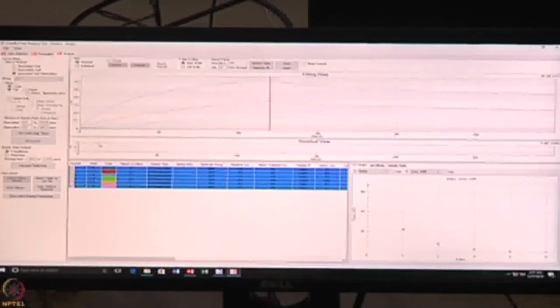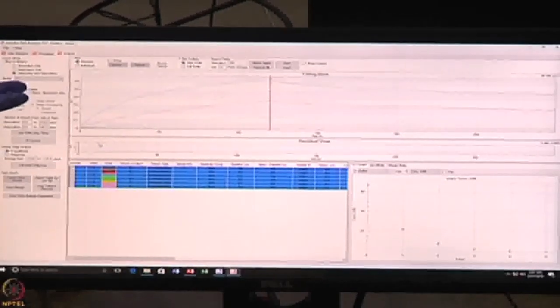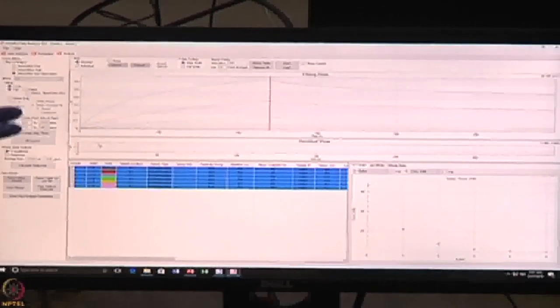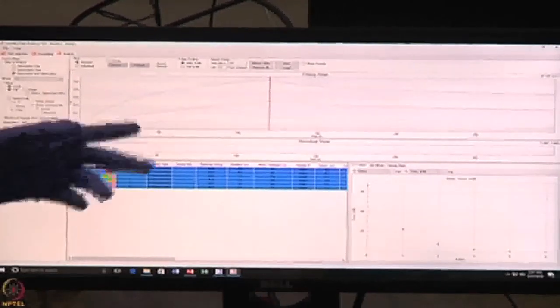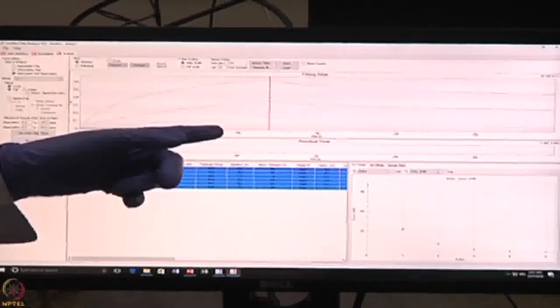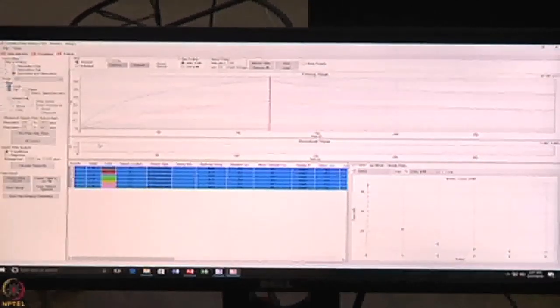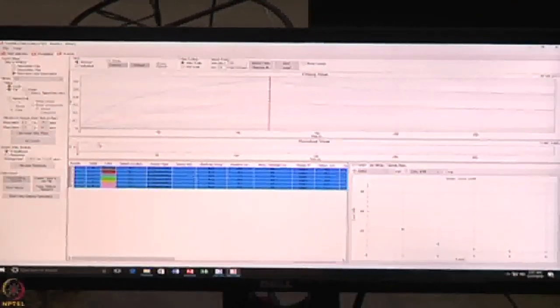So then we have the fitting models. I had chosen a 1:1 binding model, and then in the fitting, what is local fitting and global fitting? Local fitting is nothing but calculating the kon, koff, as well as the KD values corresponding to each binding curve, each sensorgram, each concentration. It fits each one. When you go for the global fitting, it will consider the mean of your calculation over all the binding curves. Generally, when you are publishing data, people prefer global fitting rather than local fitting. So we will go with the global fitting.